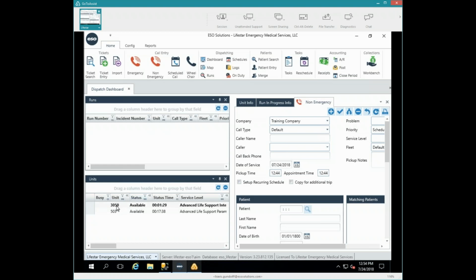All right. So I had that run. It's now gone. I can't edit anymore, right? It's not in my runs grid. It's not on my unit anymore. But I need to fix it, right? I have this call where the information within my system does not match the information for that call in the real world. So I need to find that call in the system.